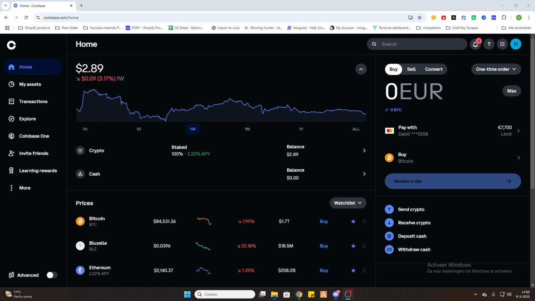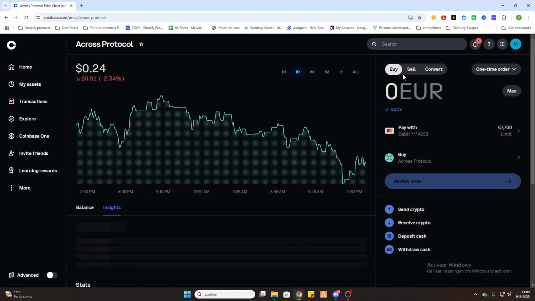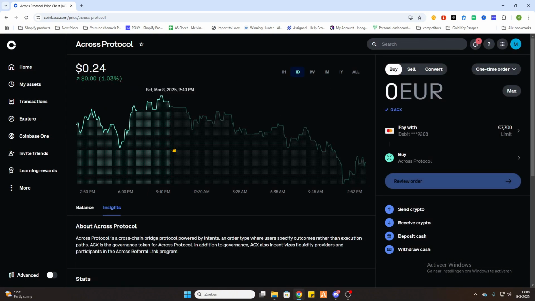Once you have done that, log into your account and you will arrive at this homepage. For the next step we need to use the search bar right on top and we will fill in ACX. And there you will find the Across Protocol token. We will select it and now you are at the token page.